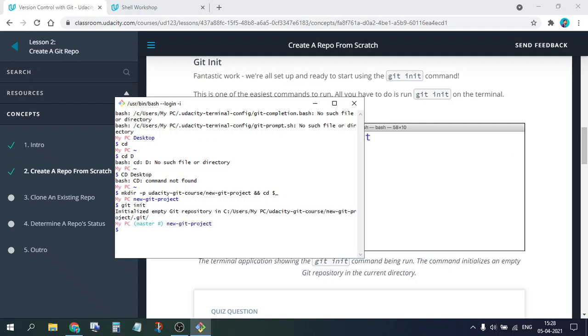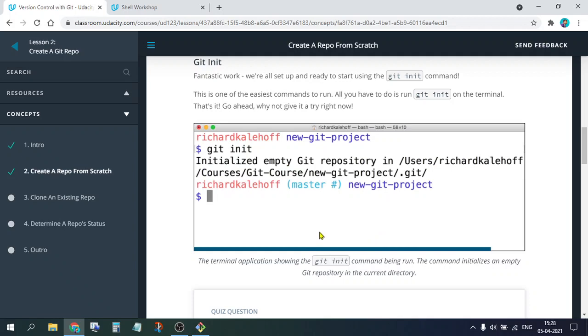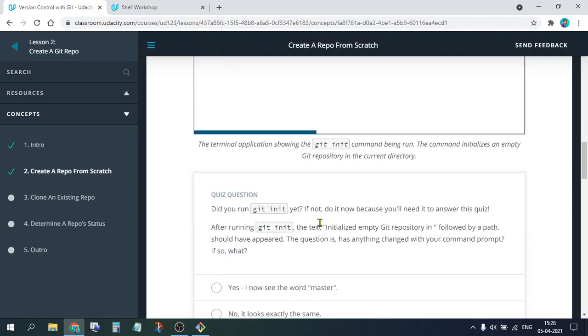Initialized empty Git repository in C, Users, my PC, Udacity, new git project, .git. Okay. My PC, master. Okay. The terminal.